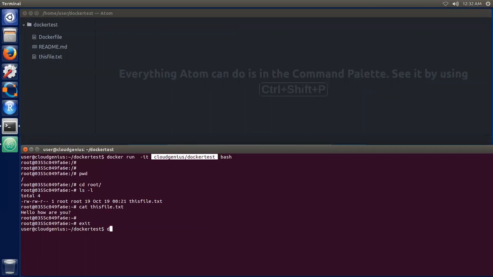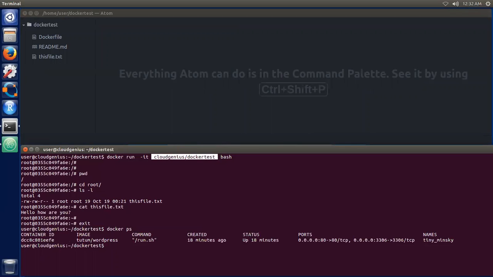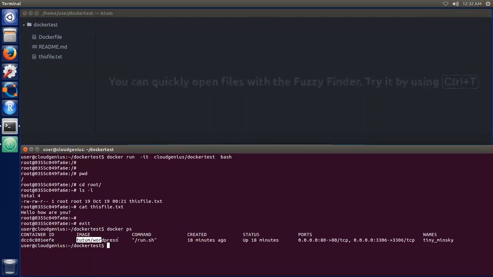So we are going to quit and come out of that particular Cloud Genius Docker test runtime container. The container is now dead. You can see that code is still running. It's not dead. It is the WordPress that is running. So we have to kill that one. This one is dead. WordPress is still running. So let me clean this DCC one also.